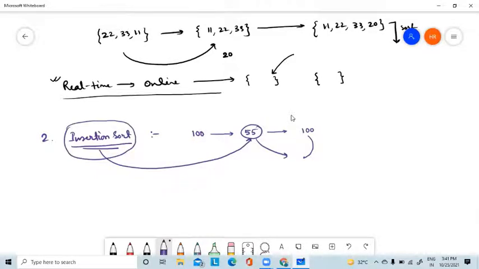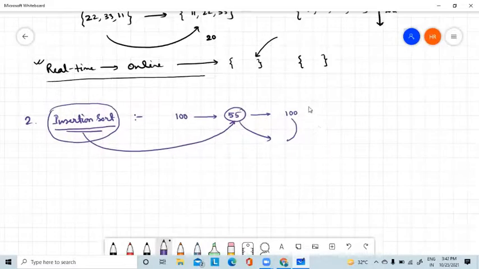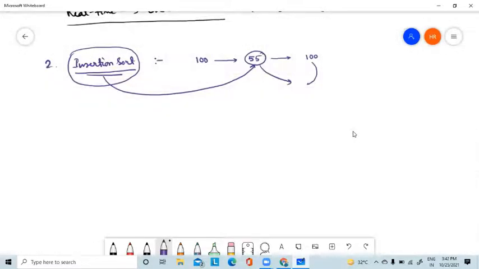The same technique is used if you have played cards. Suppose I am playing cards with some of my friends, and I am going to distribute the cards. I will distribute the cards to my friends, 1, 2, 3, and this is myself. I am distributing the cards in a circular manner.